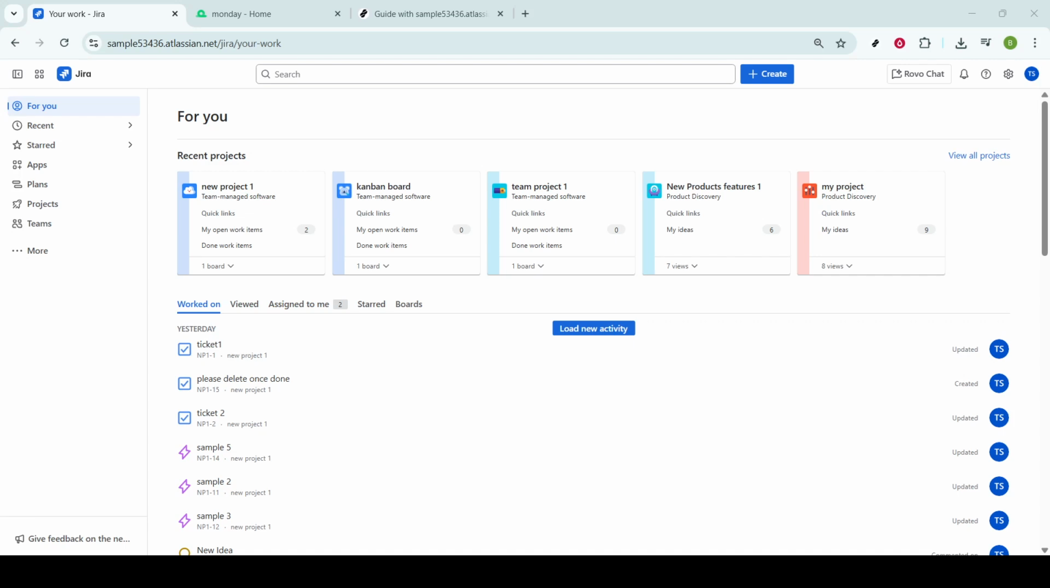To get started, you'll first want to navigate to your Jira homepage. This is essentially your starting point for everything within Jira, your central hub, if you will. On this page, you'll have quick access to all the sections you need. From here, we're going to move over to the sidebar on the left side of the screen. Look for the tab that says Projects. This is where all your collaborative efforts come together.